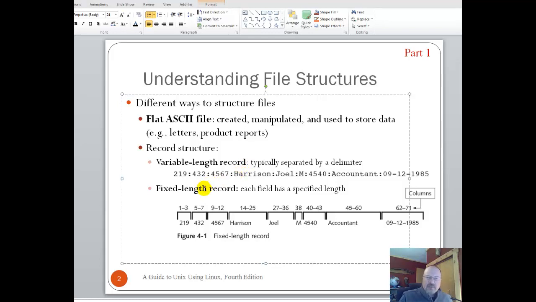Now, that's compared with a fixed length record. We can see in this example, the first field is characters 1 through, or columns 1 through 3, and then columns 5 through 7 is the next, 9 through 12. But on the fourth field, Harrison, even though there's only 8 characters, is still going to be taking up 11 spaces. So the other 3 spaces on the end is really just padding. Okay, they'll remain in your file. There are reasons for using variable length, and there's reasons for using fixed length. So just remember 2 types of file structures: variable length and fixed length.